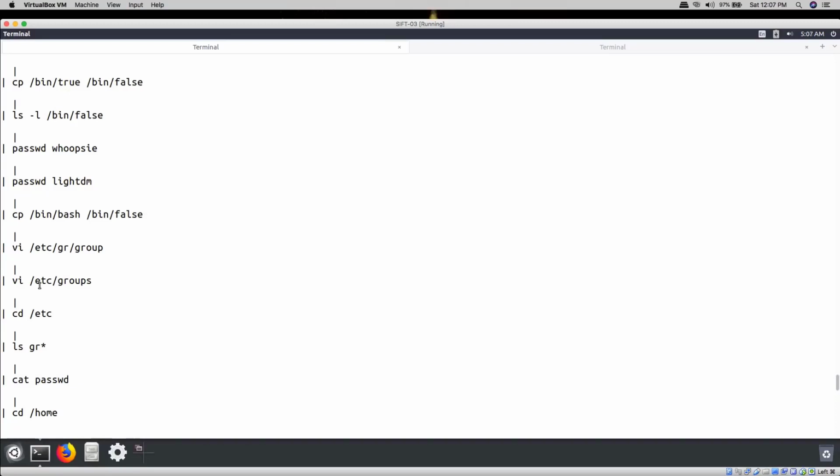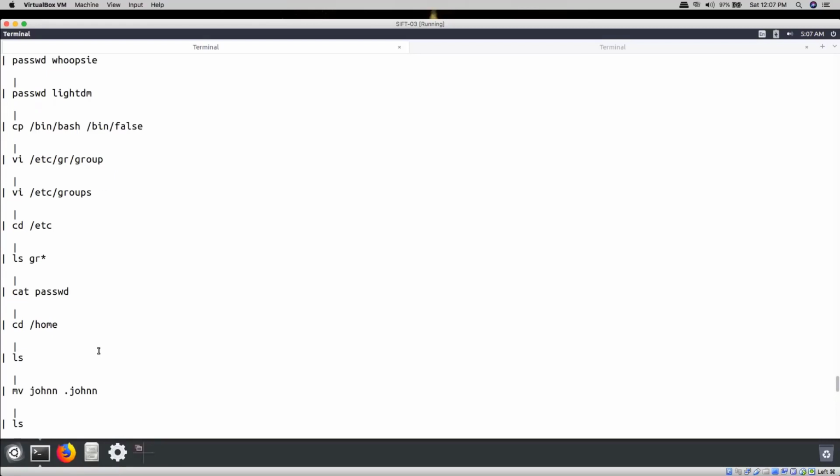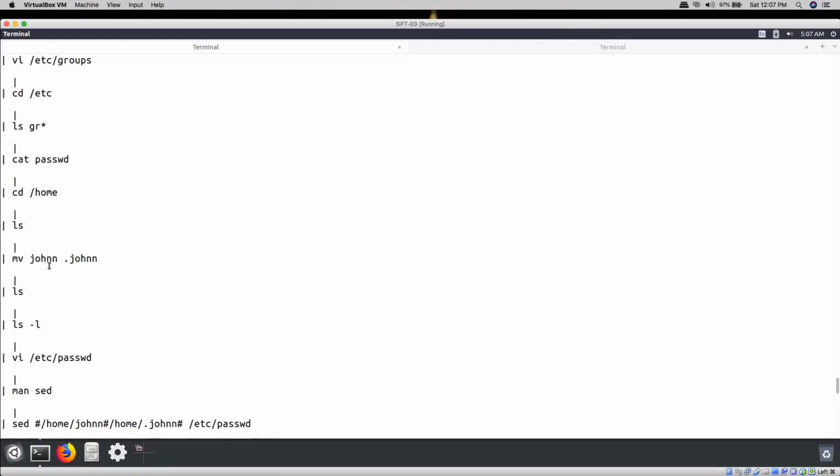Easy enough. He edits the group, CDs to etc, LS is the group, cats the password, CDs to home, does an LS. And now here's where he does a little bit of trickery. He moves John N to .johnn, making it a hidden file. So if someone CDs to home and they just do a plain old ls or ls -l, they're not going to see it. And he does an ls, I guess, to make sure that this really did what he thought it did, and he does an ls -l to really make sure that he did.